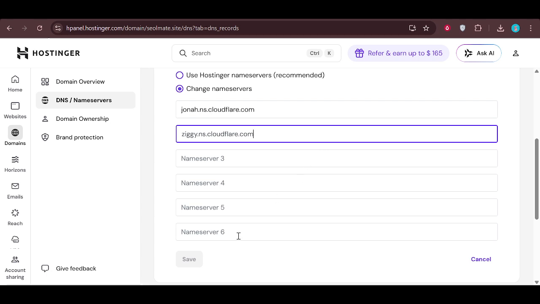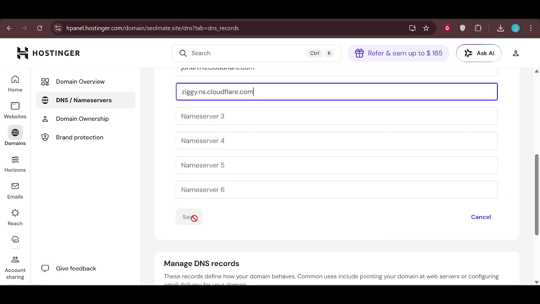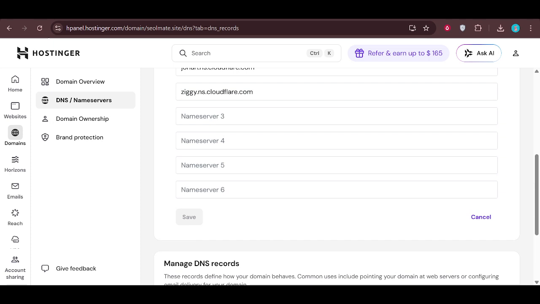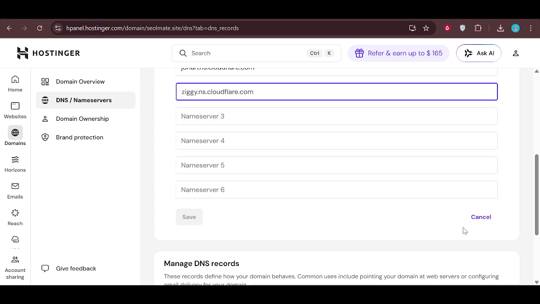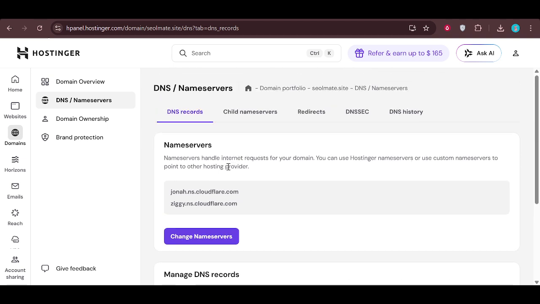After both Cloudflare name servers are entered and double-checked, click Save. This confirms the change on Hostinger's side and tells the domain to start using Cloudflare as its DNS provider. Keep in mind that name server changes don't switch over instantly. It can take anywhere from a few minutes up to 24 or even 48 hours to fully propagate worldwide, though it often happens much sooner.